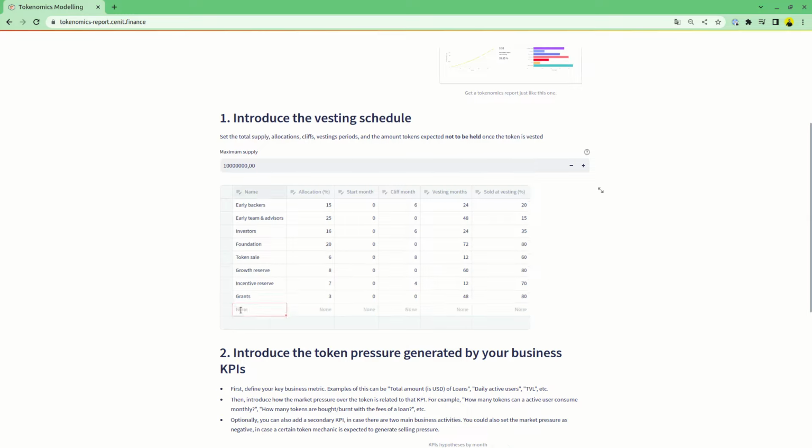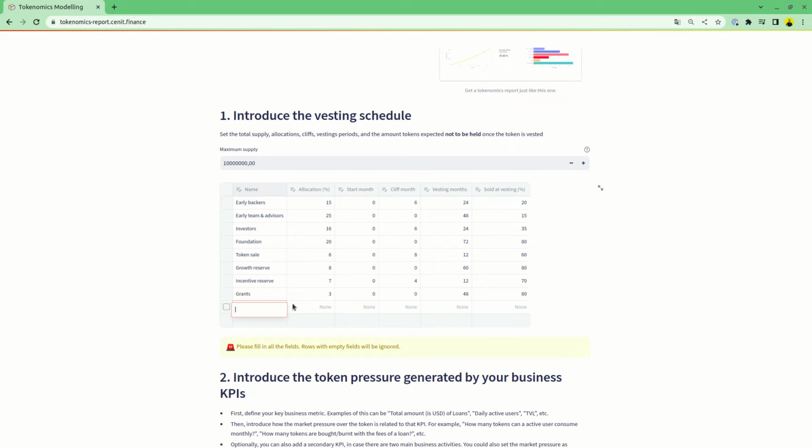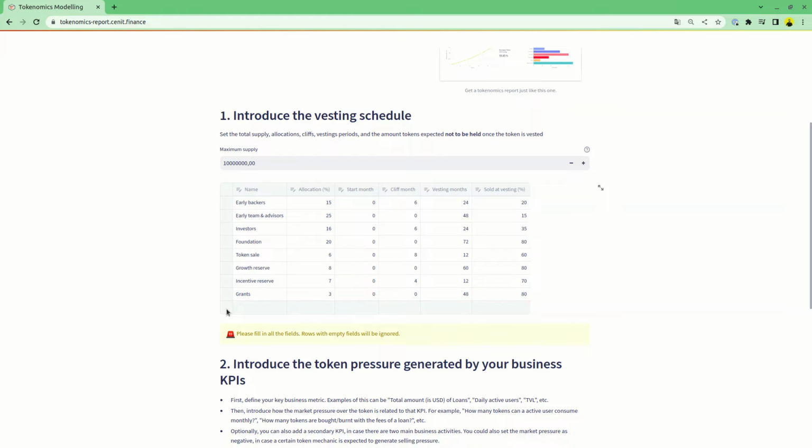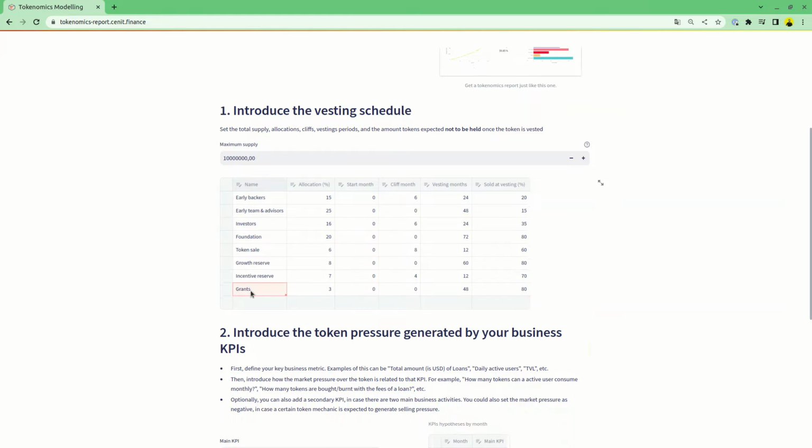If you want to add new users, you just need to click on the plus here and a new column will be added. You need to make sure that every single number or row is filled, otherwise we will have this alert message. If we want to delete one row, it is as simple as clicking here and delete. All the rows are fully customizable, so you can rearrange all the names that you want.